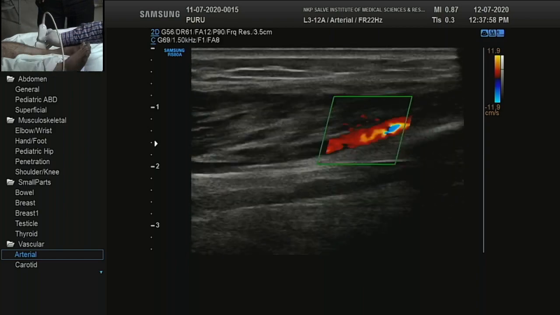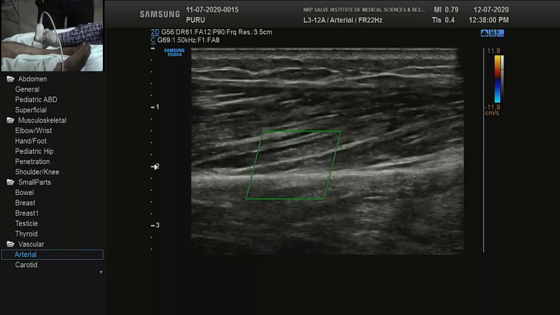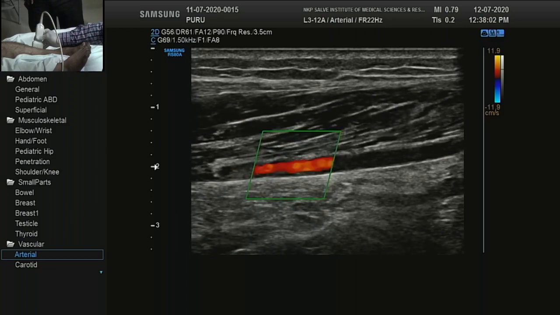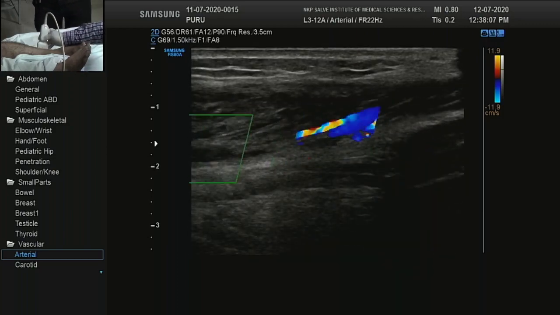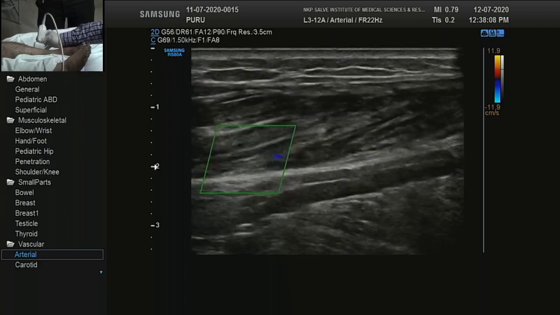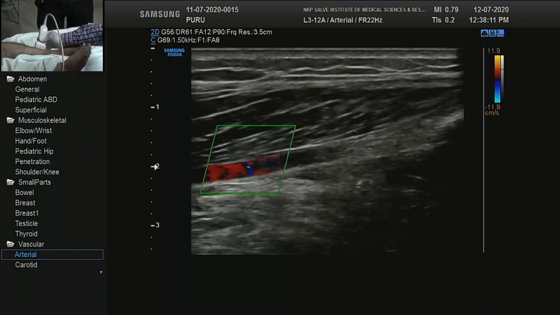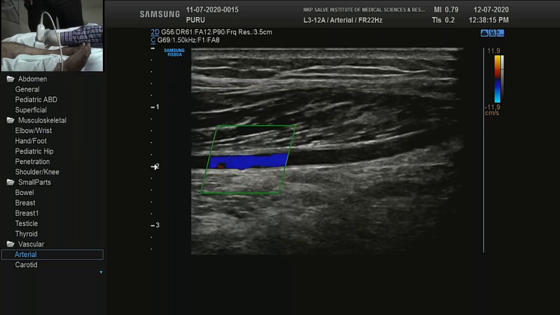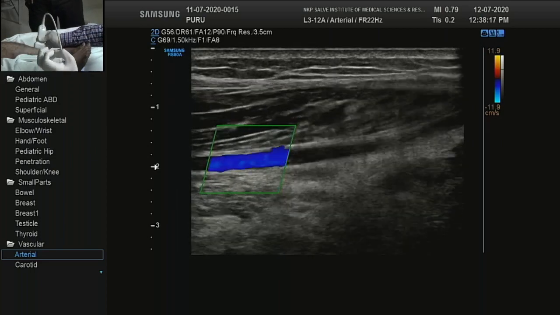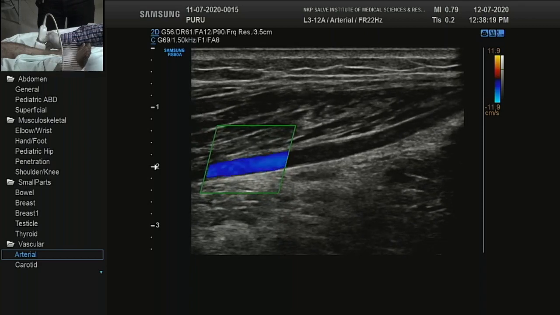See the color pickup here, and here, and here. So you should sample it there, or if you want to sample here, you angulate your probe and get the same information. This is perpendicular. See, the flow pickup is less. If you angulate here, you get better pickup.